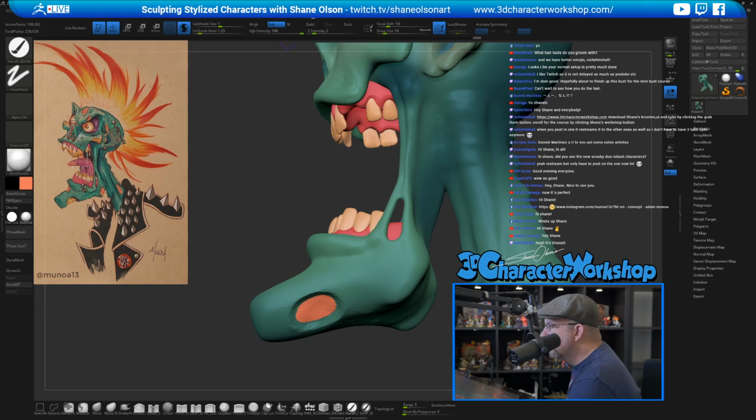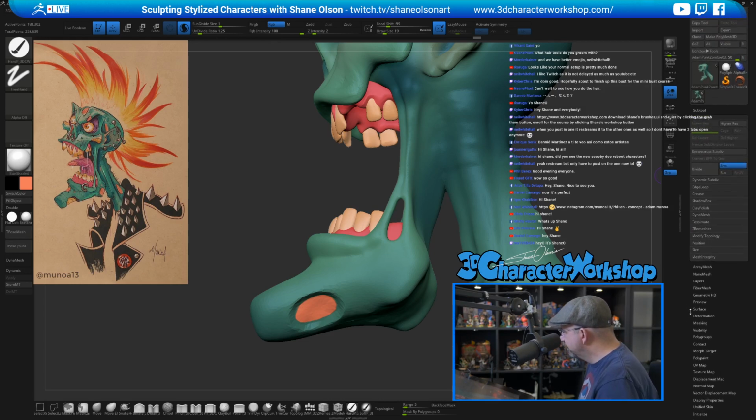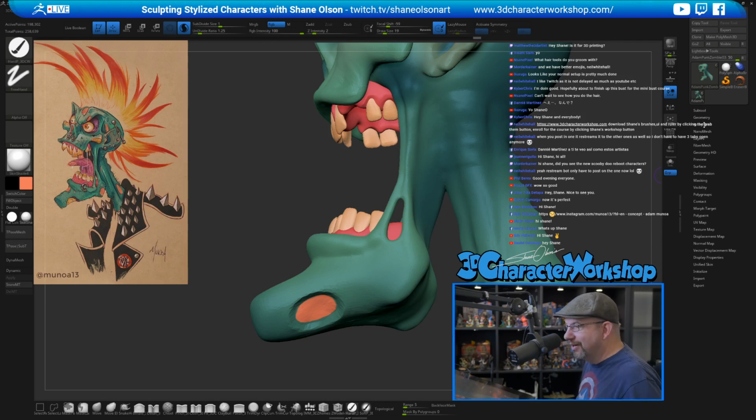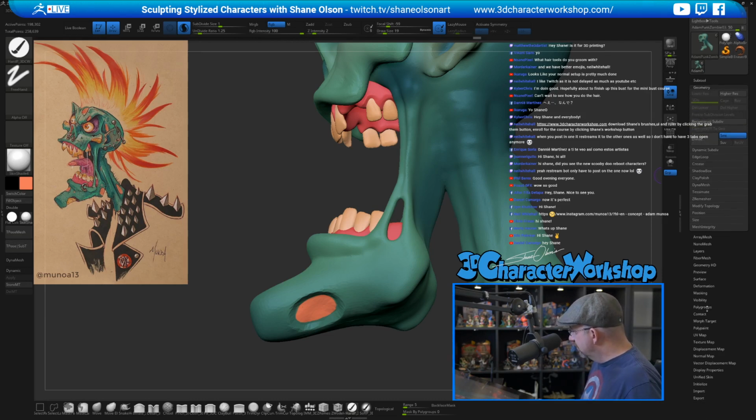Okay. I'm trying to remember where the Sculptris Pro stuff is. Man, I don't use this for a week and I forget where it is. Okay, let's see. Maybe you guys can help me remember where the Sculptris Pro is. I swear it was under geometry.